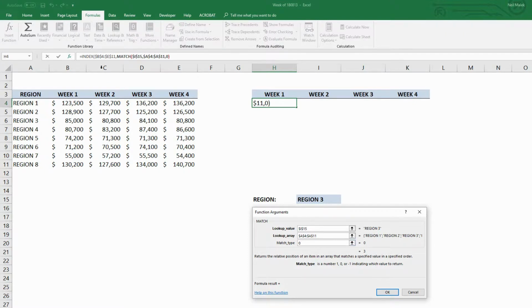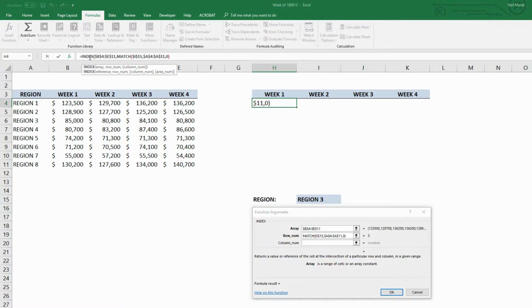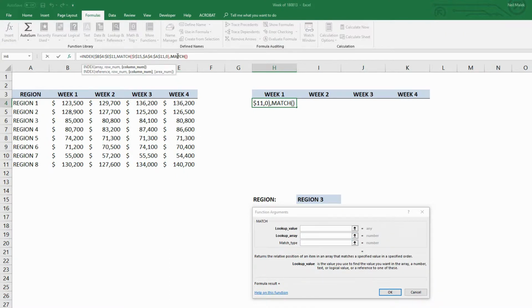Now we take our mouse, click on the word index up at the top of the screen, and it again puts our function arguments dialog box back to being the index function. So once again, I use MATCH in the column number dialog box, and I click up here on the word match in the formula bar. I'm looking for the value of week 1, which is in cell H3.